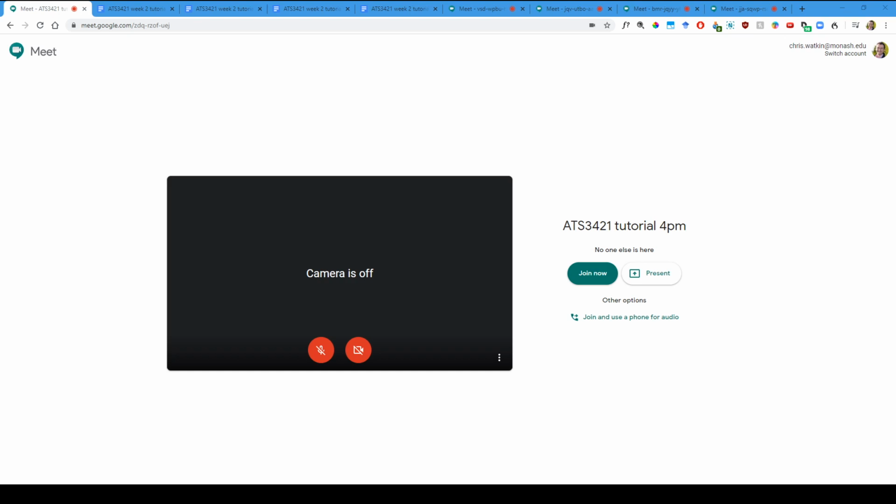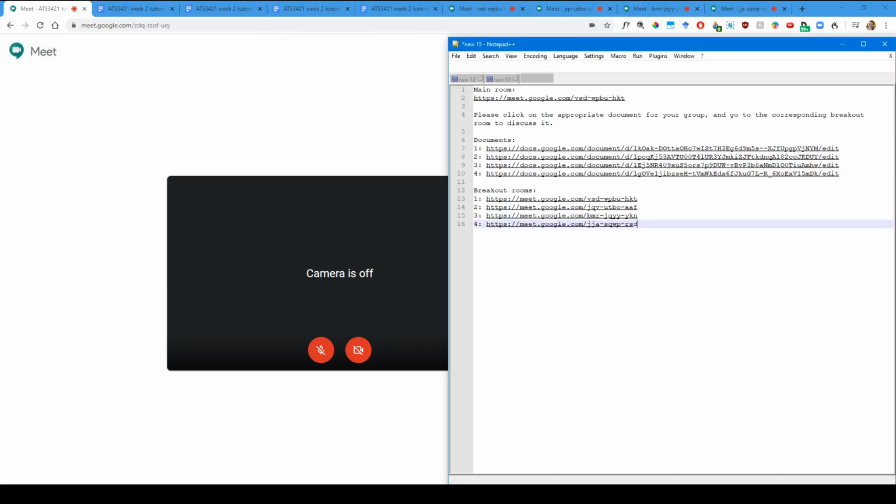Hi there. In this quick video, I'd like to show how you can use breakout rooms if you're running tutorials with Google Meet, say if Zoom is proving temperamental for you at the moment. What I've got set up here in my browser is a series of tabs that I've preloaded before my tutorial. And these are the tabs that I've got.